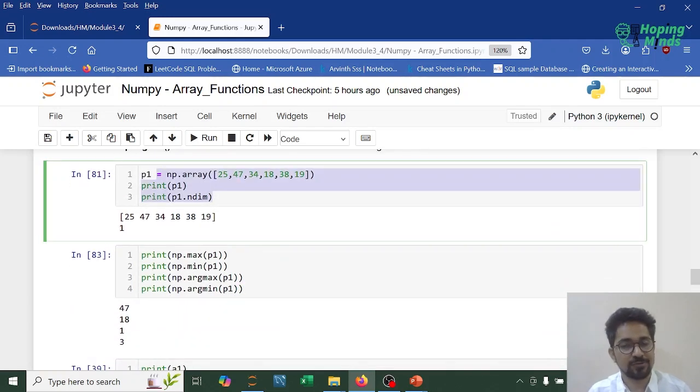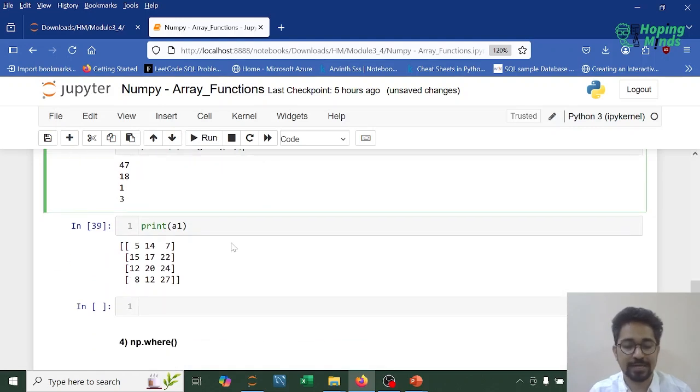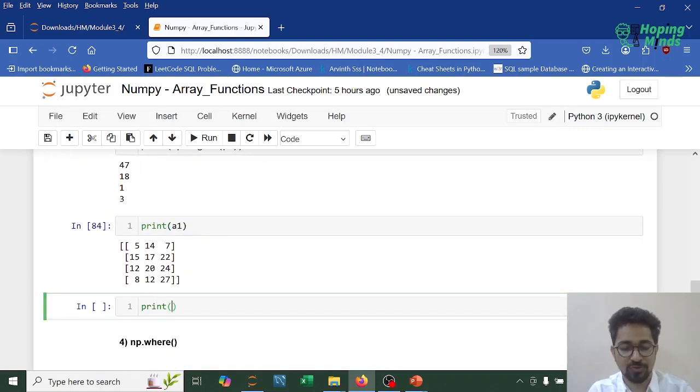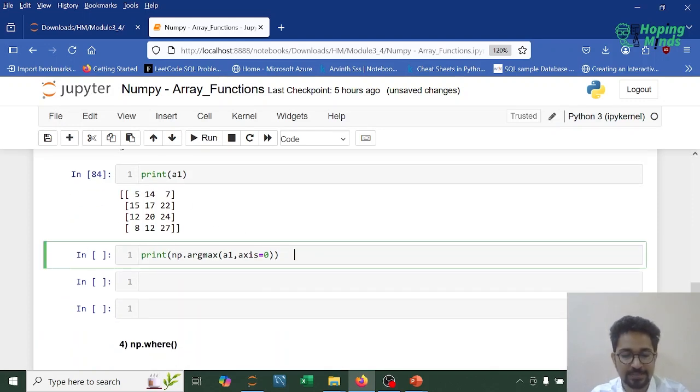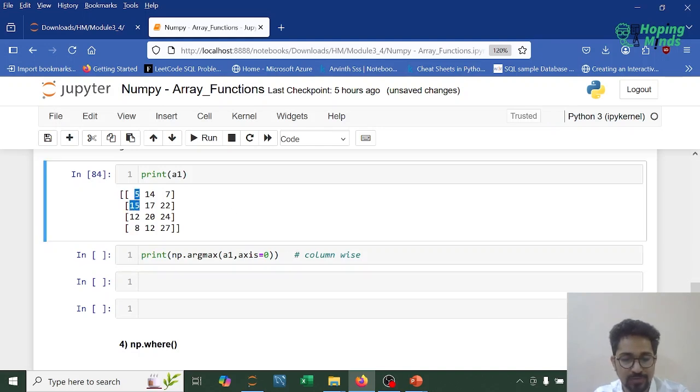This example was meant for 1D. We can also extend the same conversation to 2D arrays. So this is my array. Now if I write np.argmax with axis equal to 0 for the array a1, let's understand this, it is very important. Axis equal to 0 means column wise. When we search for the column wise maximum value, we won't be finding the index of the column, because, let's say for the first column, what elements do we have? Each of these elements has the same column value, right?